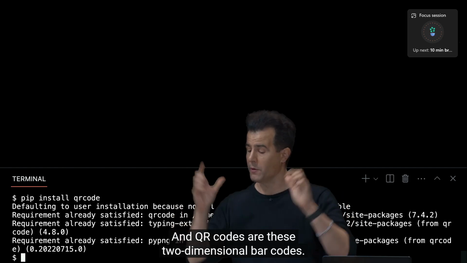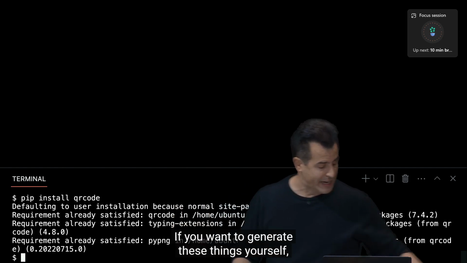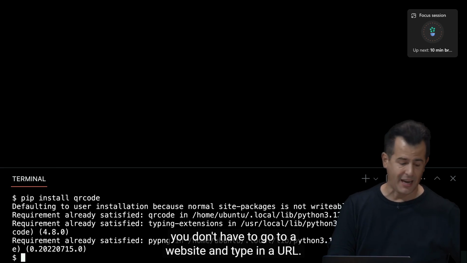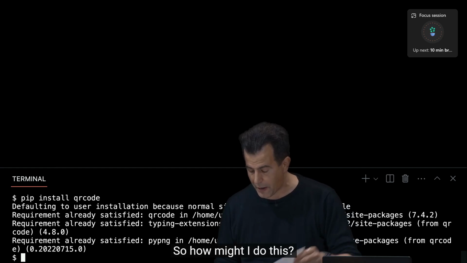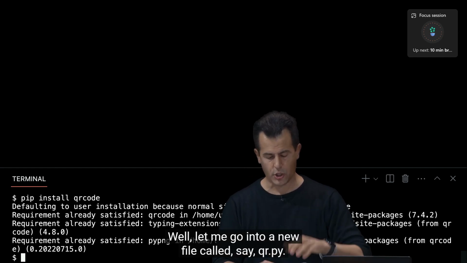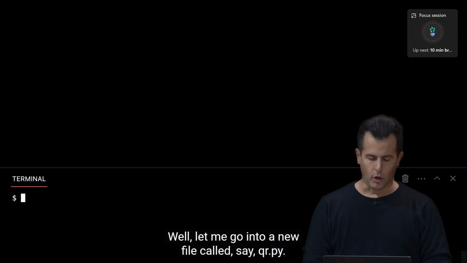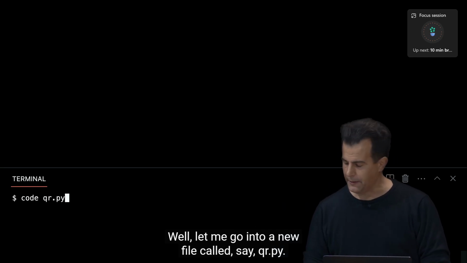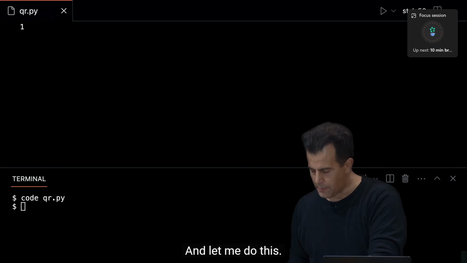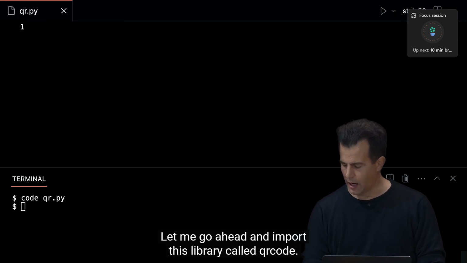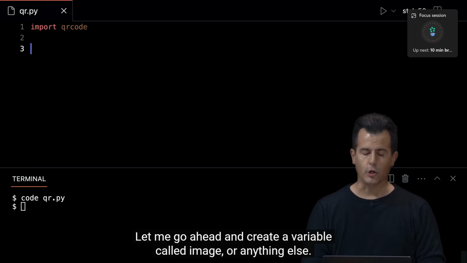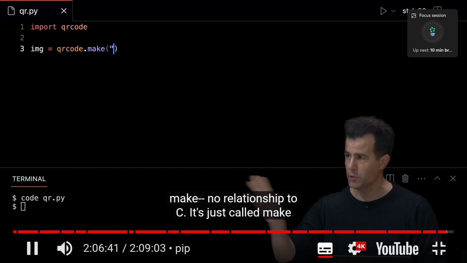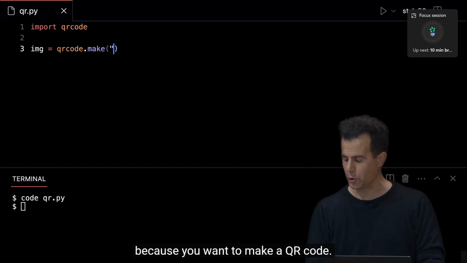And QR codes are these two-dimensional barcodes. If you want to generate these things yourself, you don't have to go to a website and type in a URL. You can actually write this kind of code yourself. So how might I do this? Well, let me go into a new file called, say, qr.py. And let me do this. Let me go ahead and import this library called qrcode. Let me go ahead and create a function called make. No relationship to C. It's just called make because you want to make a QR code.